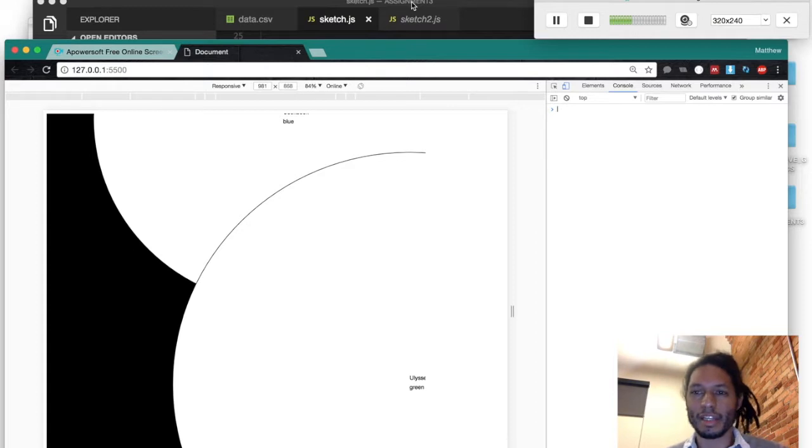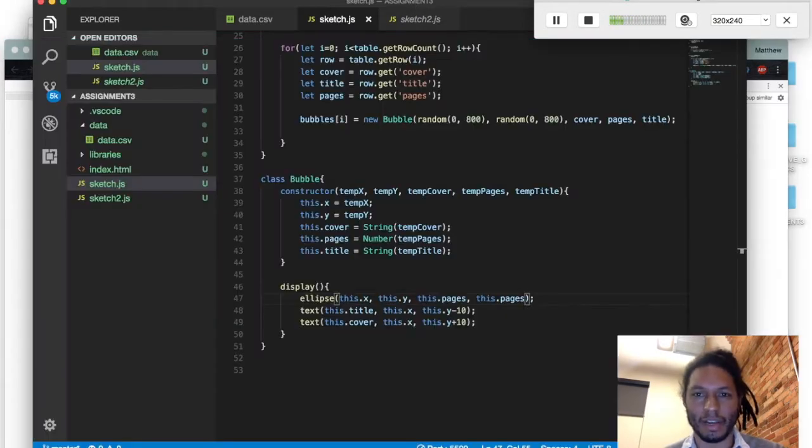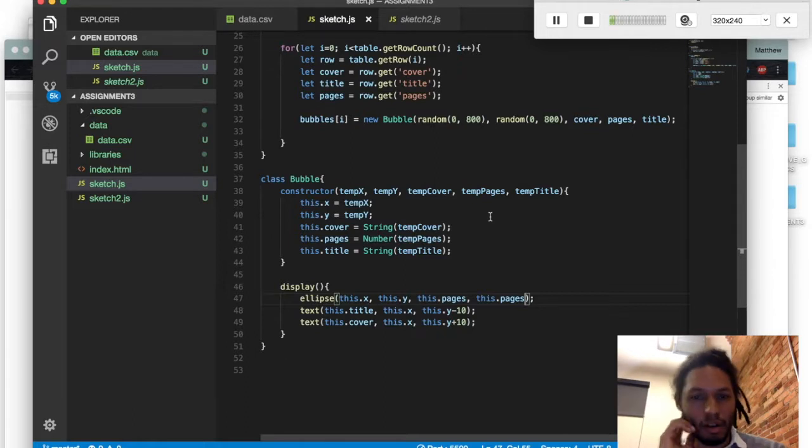Now we need to make it look good. Let's make it look pretty. This is pretty bad right now, right? You can't really discern what's going on at all. So, okay, let's take a look at this, and I'll try to think about how I want to do this.